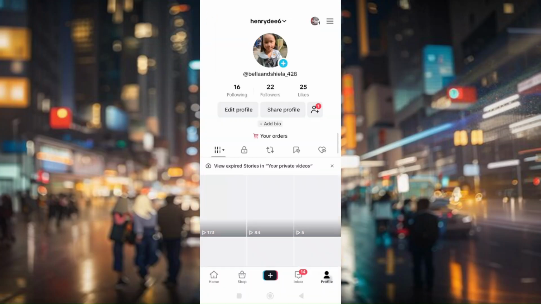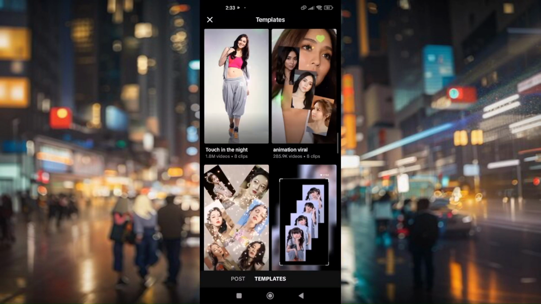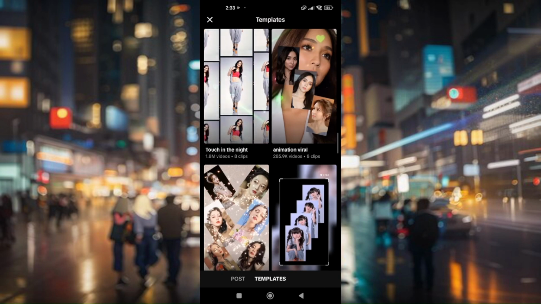For you to be able to go live on TikTok, all you have to do is reach 1,000 followers, so you will be able to go live. That's it. That's how you go live on TikTok.